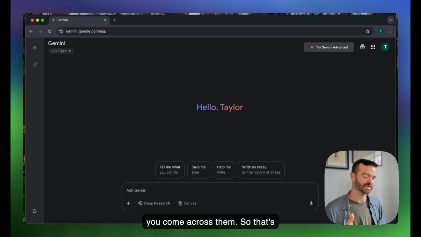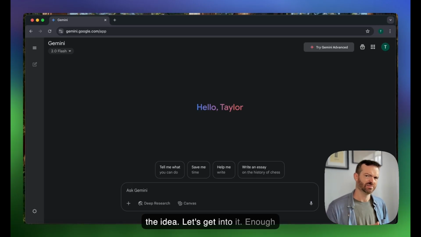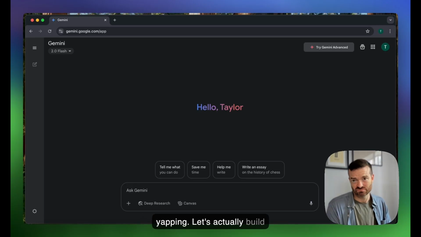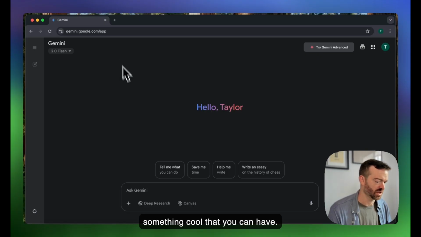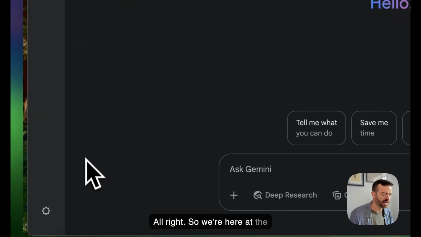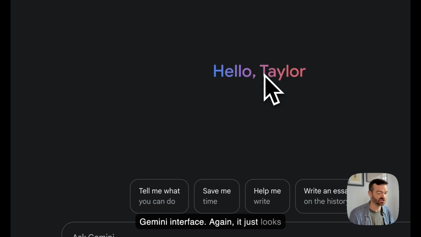So that's the idea. Let's get into it. Enough yapping. Let's actually build something cool that you can have. All right, so we're here at the Gemini interface. Again, it just looks like a chatbot.